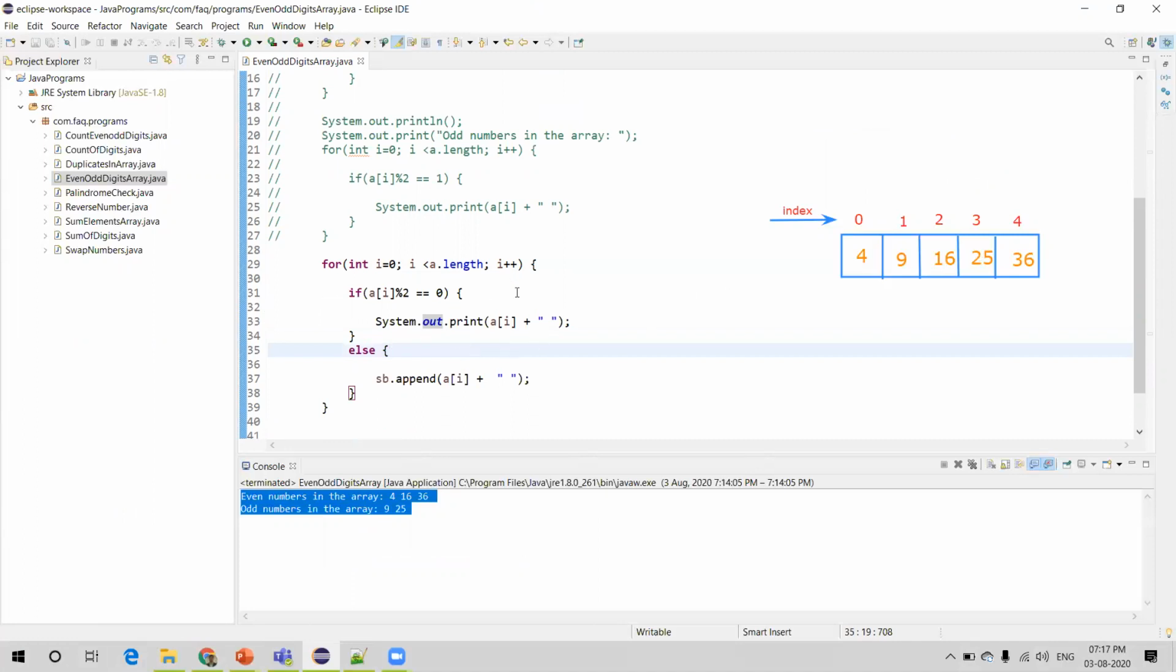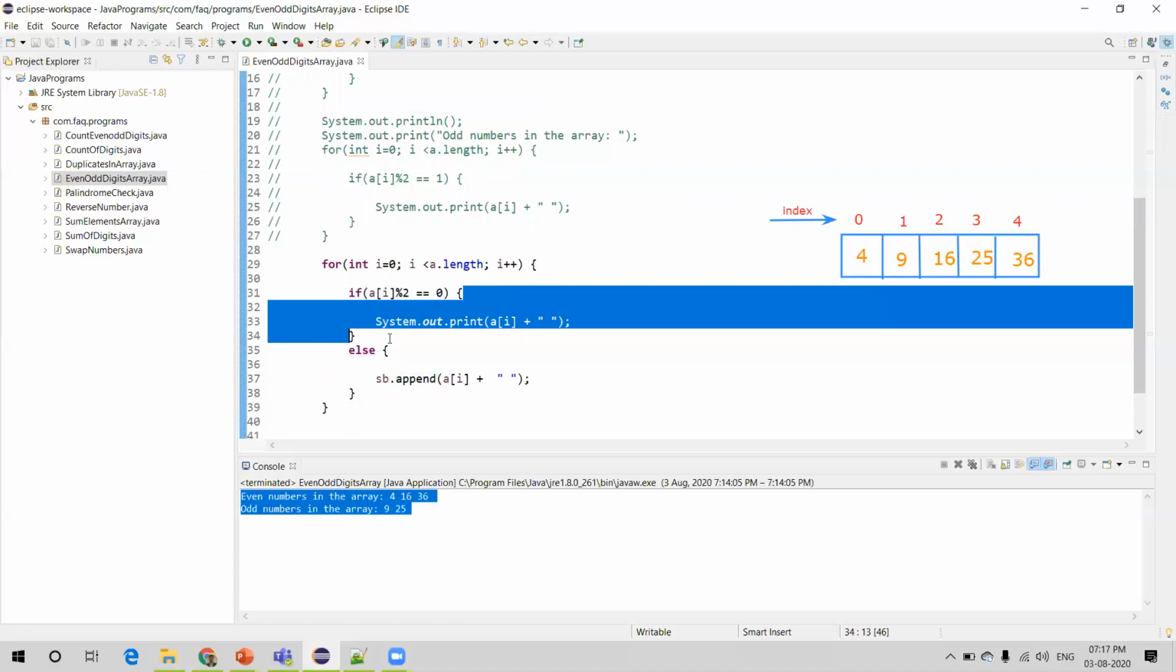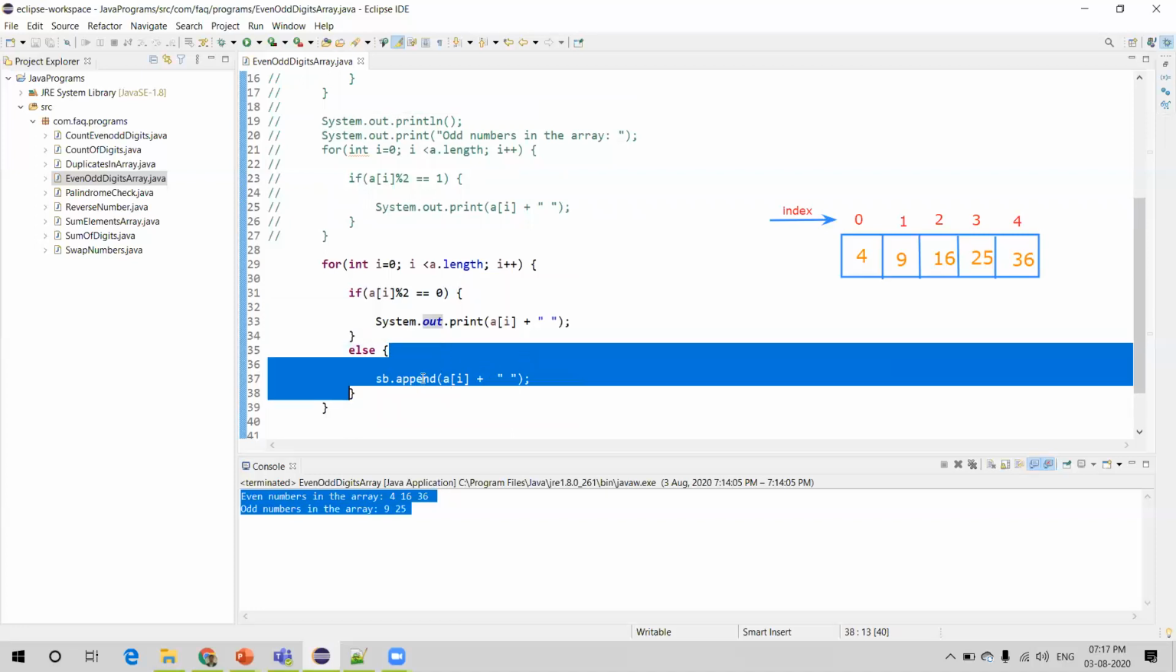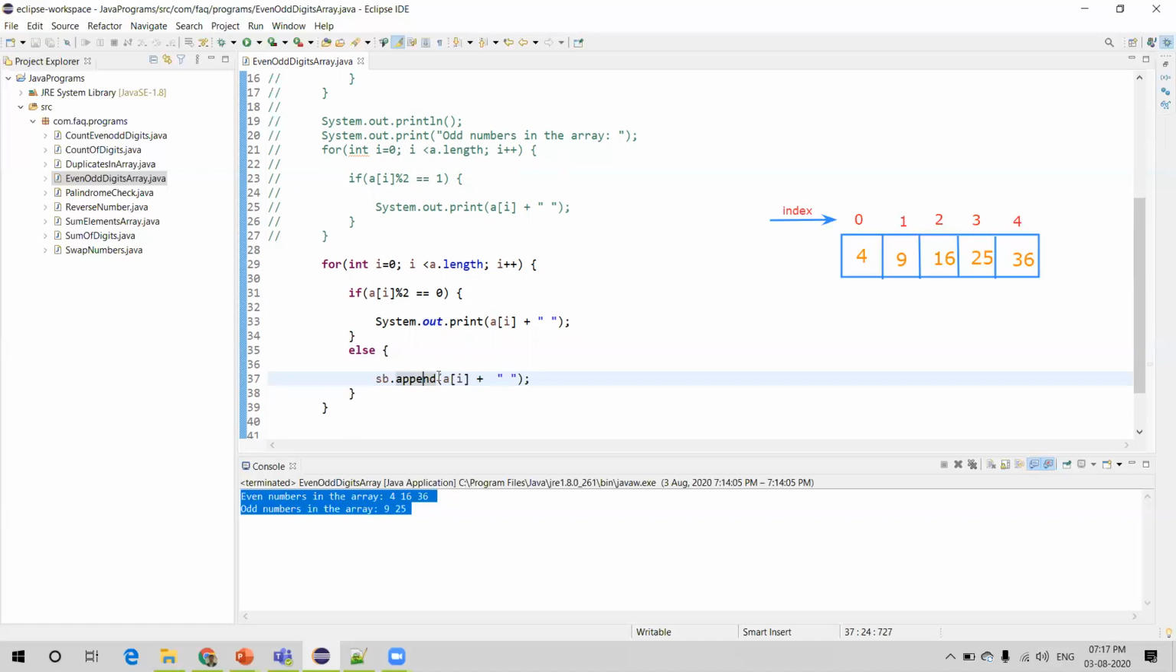Now, how about if the element in the array is an odd number? Then it comes into the else part, and what this append method is going to do is, it is going to add the content, whatever we are passing as a parameter. It is going to append the content to this string builder object. For the first time, it will not have anything, so it will just add it to nothing. So 9 will be added and a space will be given here, like this, 9 and space.